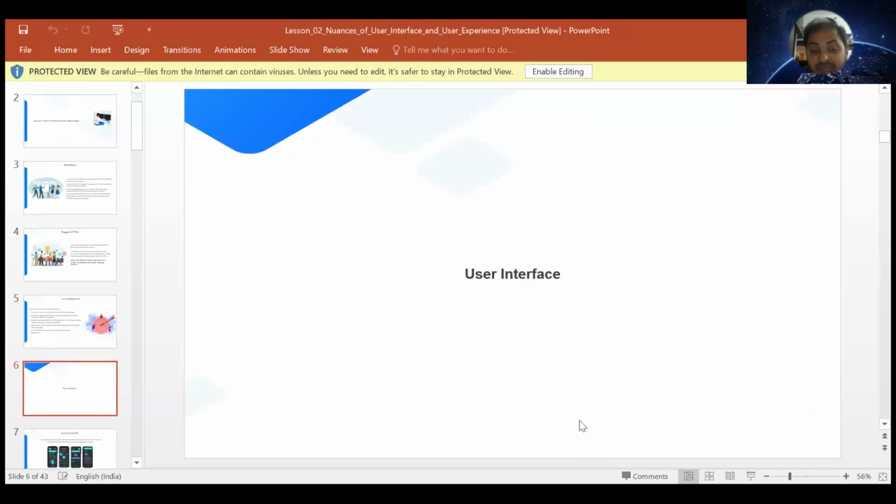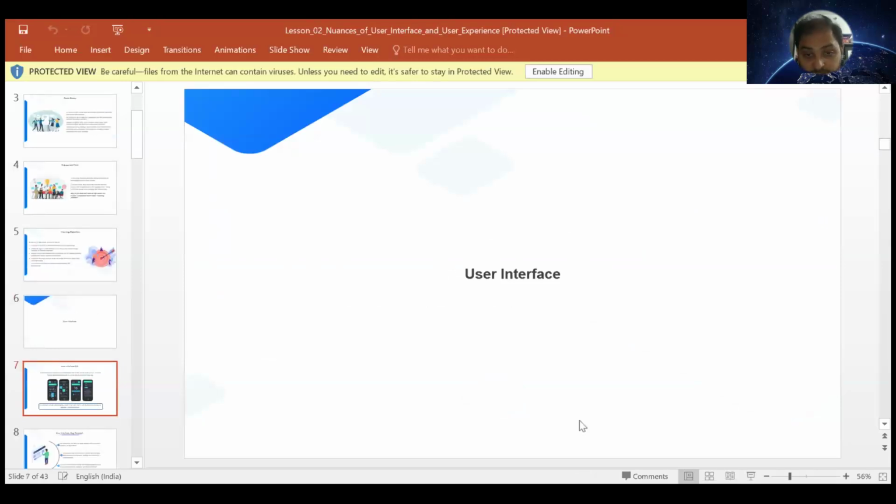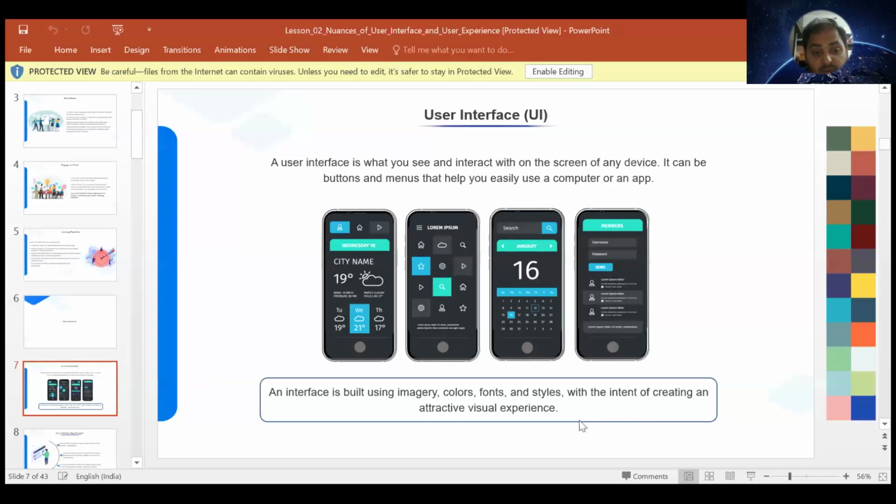Okay, now let's start with the UI, user interface. We already talked about UI in the last class. Now here, what exactly is a user interface? We all know it can be buttons, menus, the elements. So it is what we see and interact with. Okay, always remember.